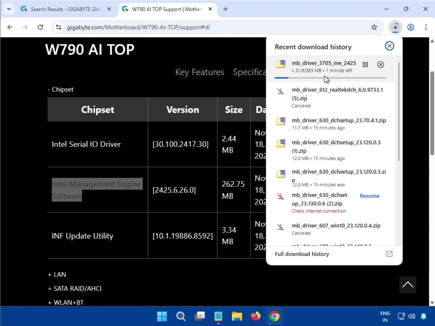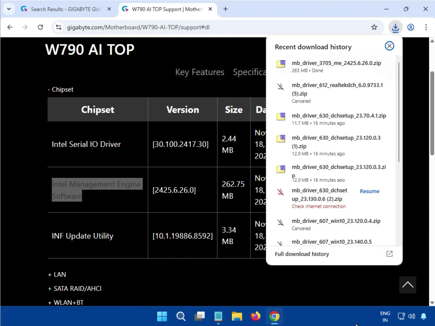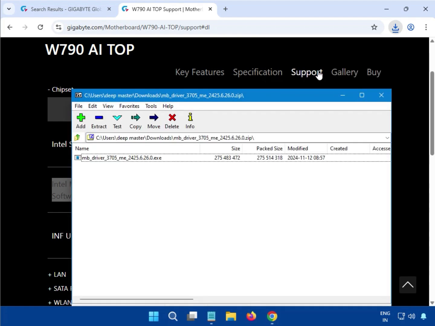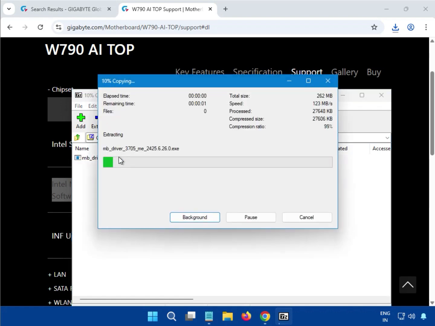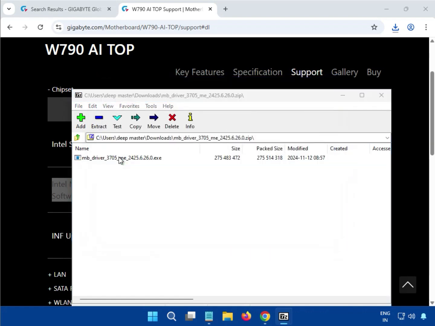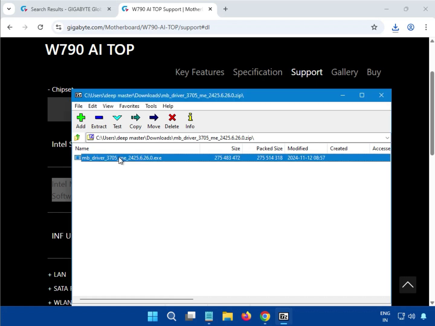If your internet is very fast, it will download very quickly. Otherwise it will be slow. No worry. After it has downloaded, just single click to open and double click for the installation. Wait a few seconds, it will ask for administrator rights, then click yes.